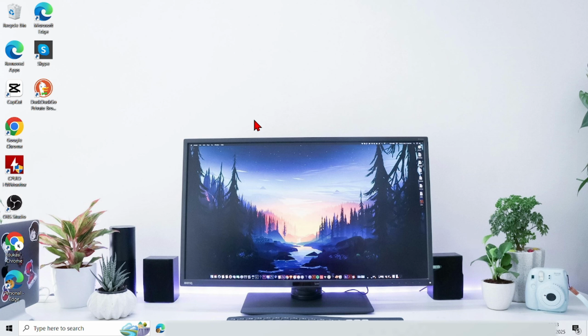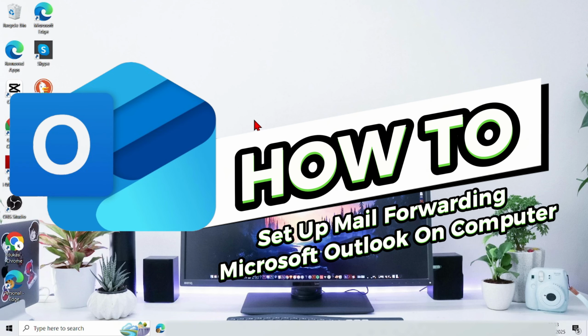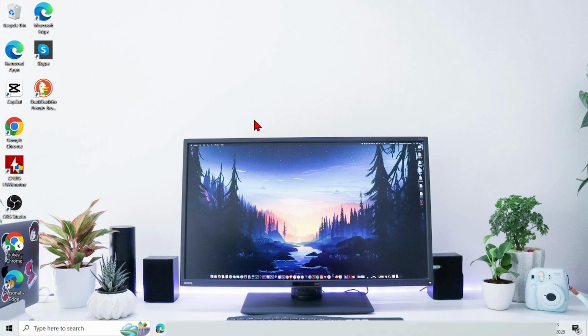In this video, I will show you the easy and clear steps on how to set up mail forwarding Microsoft Outlook on computer. So how to set up mail forwarding Microsoft Outlook on computer? Make sure you keep watching this video until the end. Let's get started right away.